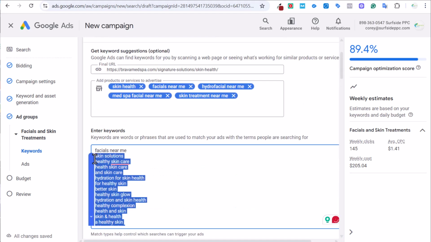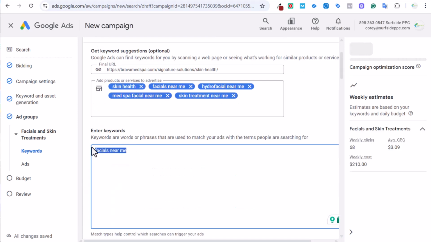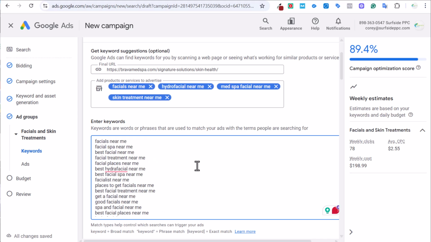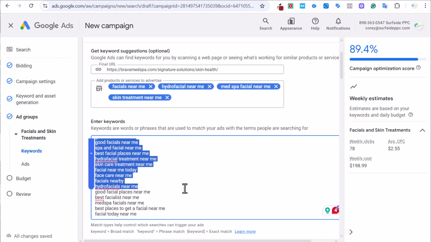It might just be something because I did skin health. So let's try this again. We'll remove skin health and we'll get keyword suggestions. Okay, these should be better. Okay, these are a lot better. Okay, so hydrofacial, facial spa. Okay, so those should be good enough to target.